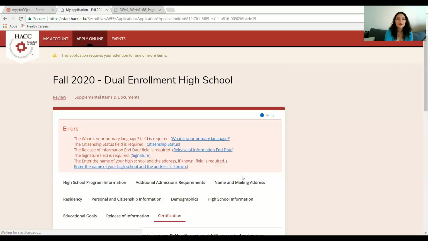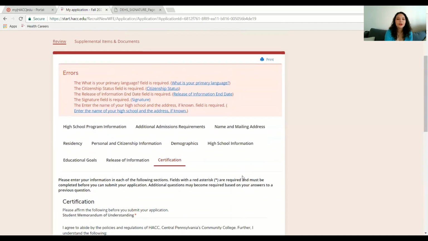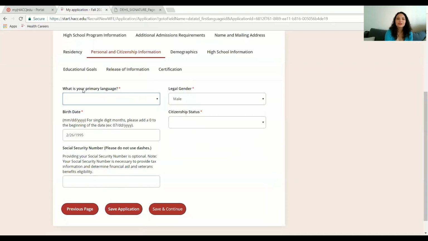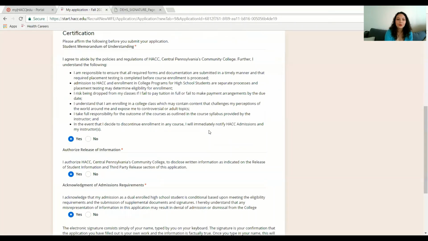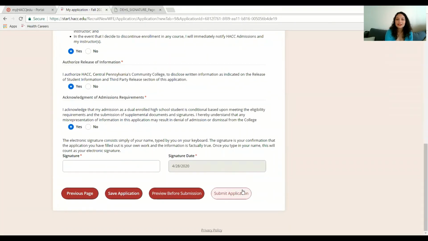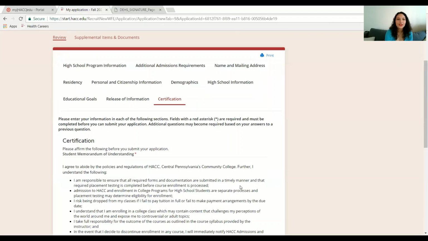I always recommend that students preview before submission. Make sure that you have gone over everything. If there are any errors, they will be flagged up here. I haven't filled this application out at all, so that's why I'm seeing so many. But if you see errors, you can just click on that link and it'll take you directly to where you have an error so you can fill it out. And once you have everything completed, once there are no more errors, type in your name and submit your application.